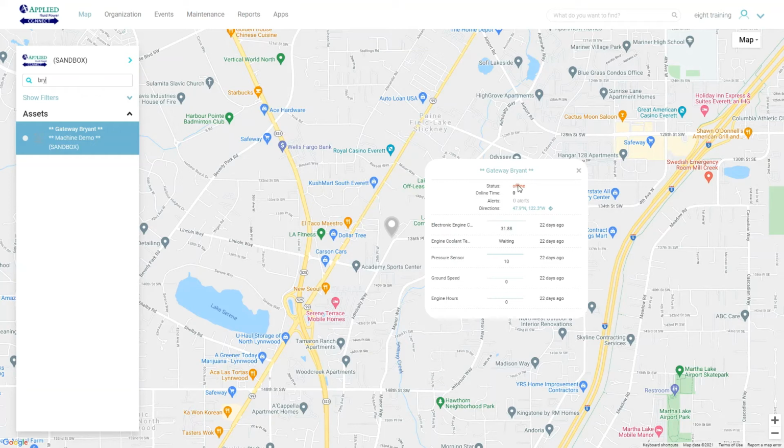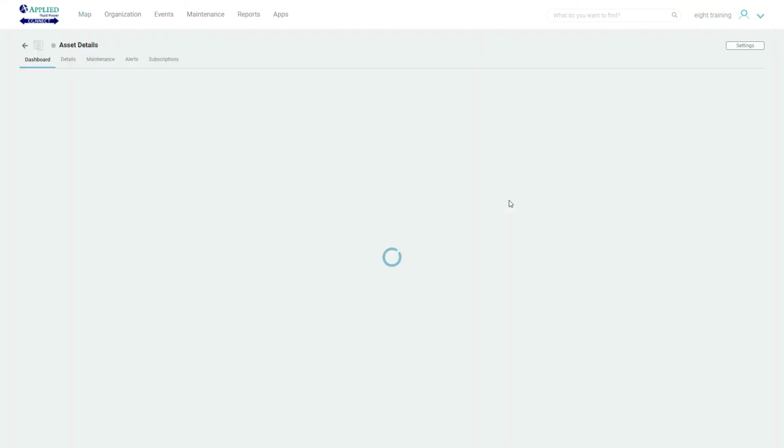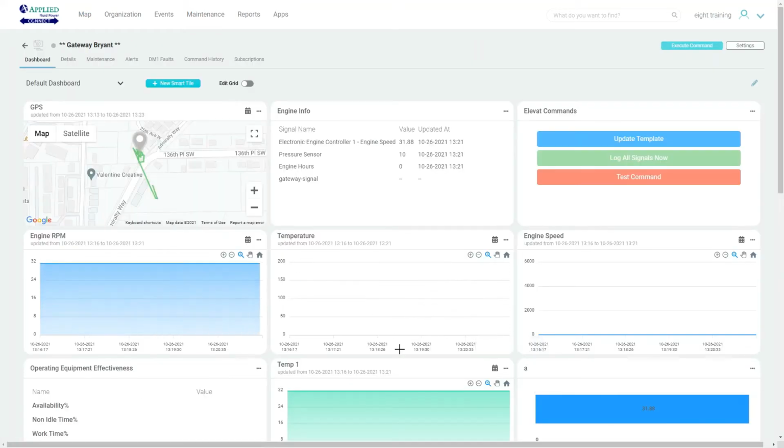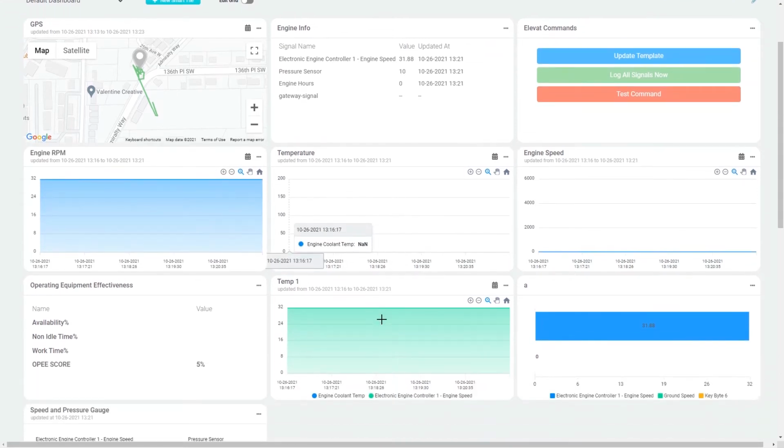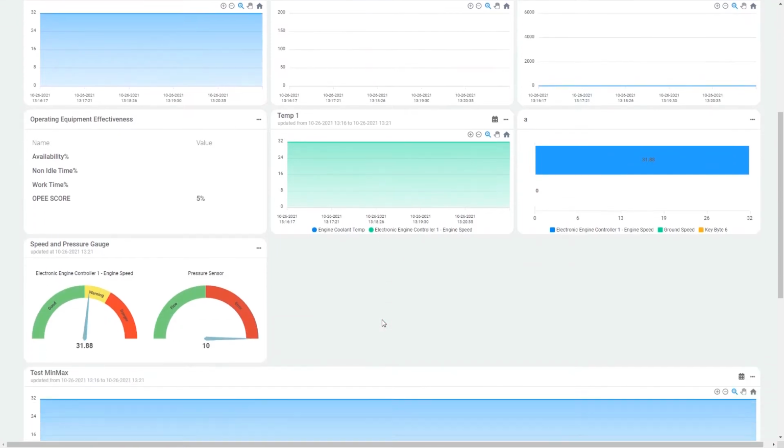Now I can see that this machine is currently offline, but as we talked about earlier, this accesses everything in the database, so I can still click on this asset and I can still see information off that machine. So I can see GPS location, I can see some engine information, I can send some commands down to the machine if I want to. So in this case here, if I wanted to do a template update or log all the signals for a couple minutes, I could do that. So here again, two-way communication with the box.